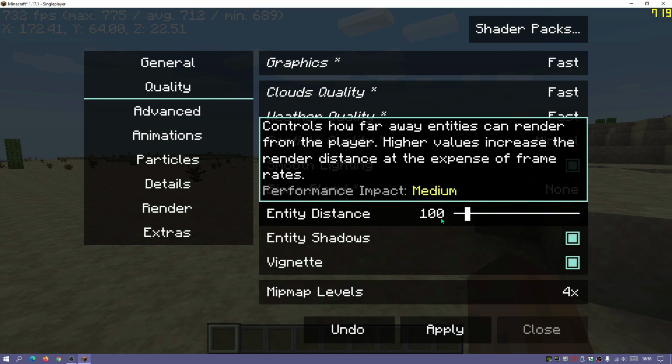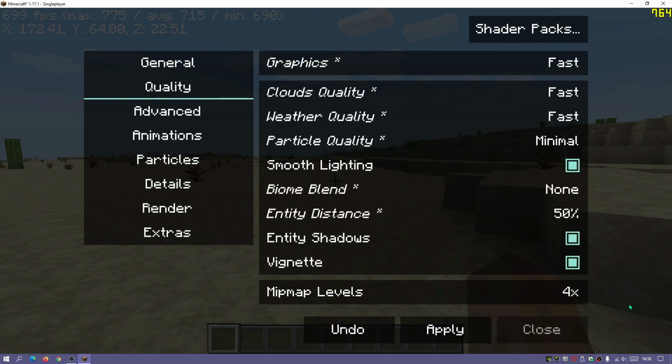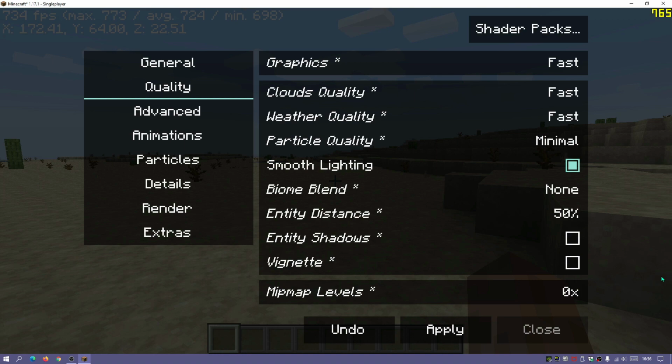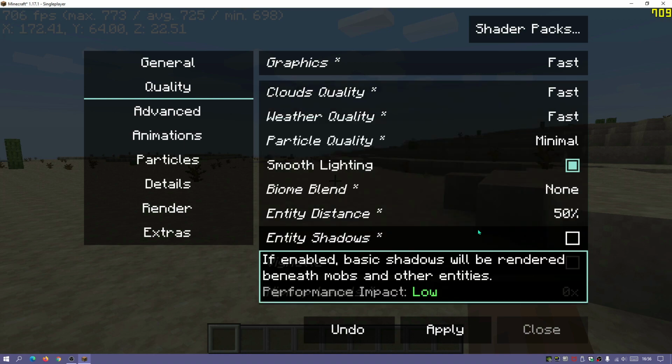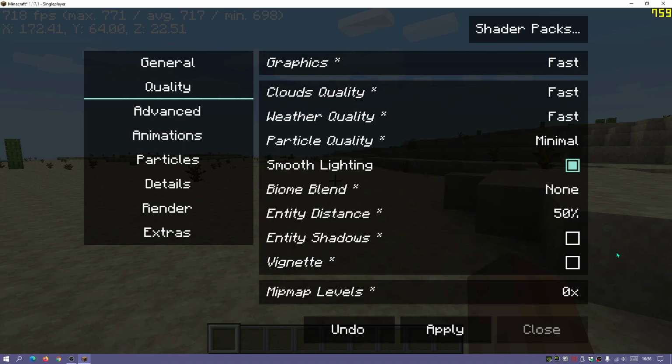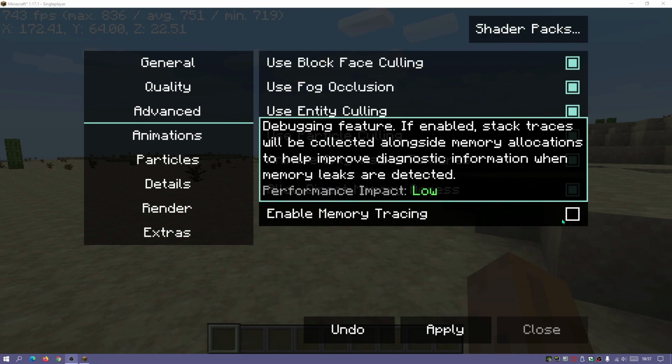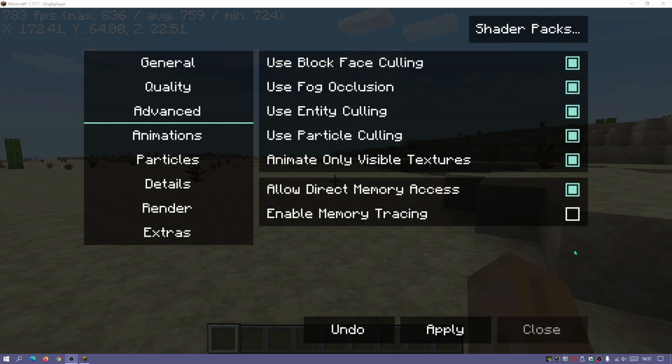And then entity distance, I'm going to put that to 50%. And I'm going to turn off the entity shadows and the vignette as well. Map levels as well. As you can see, the performance impact there is showing as medium. I'm going to set that to 0. So I've just gone ahead and tweaked these settings as well to try to give me a further boost. So I'm probably going to leave all of these ticked and this bottom one here unticked as the default.